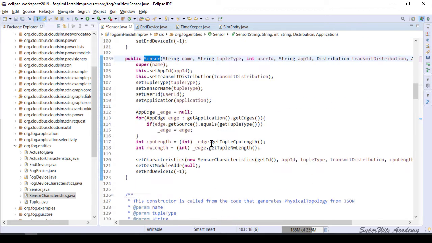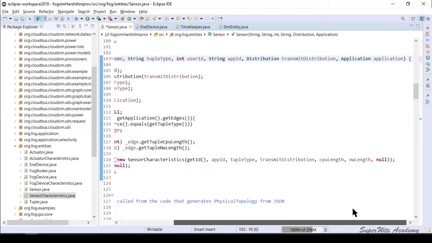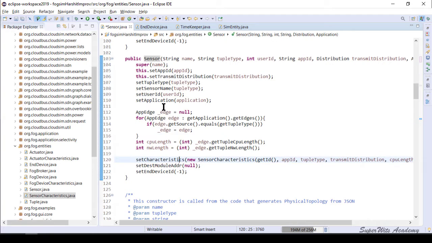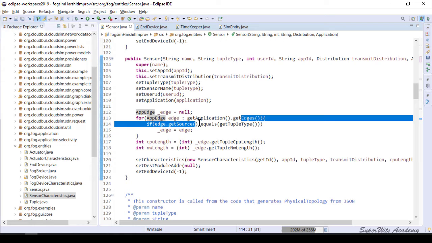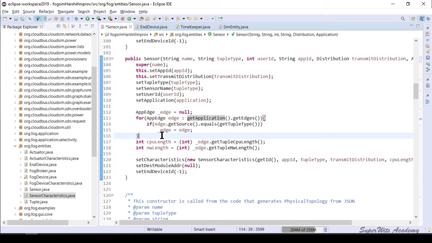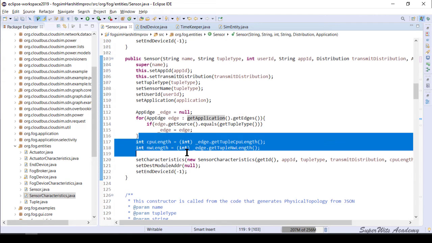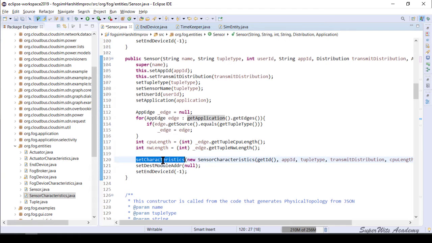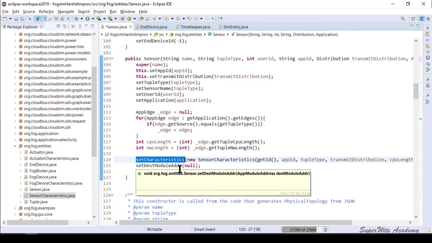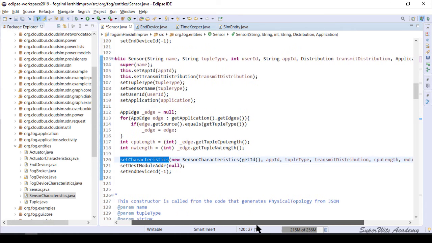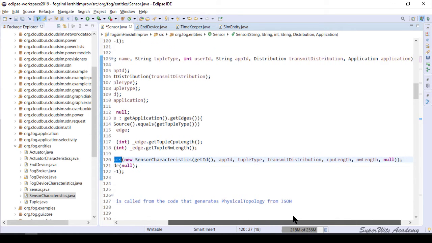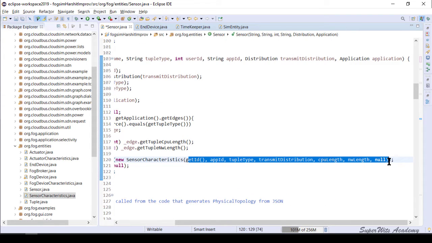This is the second one, where along with the distribution, we are also passing the application instance, right? They are all being populated, and the app edge is something which is going to be utilized over here. It is going to look for how many app edges there are corresponding to that particular application, and then some sort of CPU length and network length is also being set correspondingly, and the set characteristics are being utilized here. Now set characteristics is a method which is going to be used to create a new instance for this particular class, that is sensor characteristics, and you can see inside this particular part what the different set of parameters are which are going to be passed.